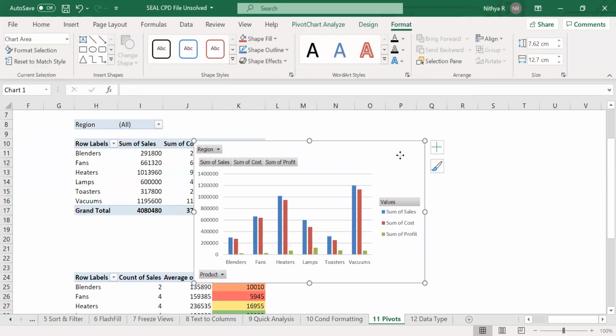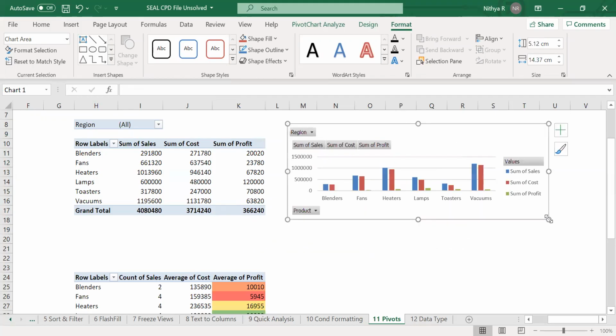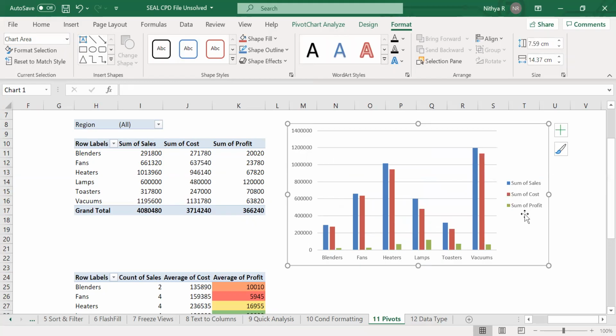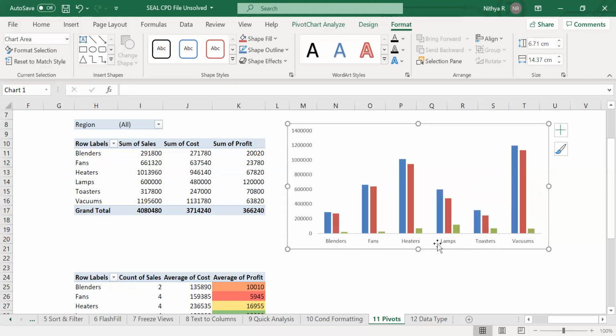I'm clicking OK. Right now, I'll make my chart a little bit bigger. I don't need all these buttons, so I am right clicking. I'm hiding all field buttons on chart. I don't want any of these field buttons. I'm removing all this data, removing the grid lines, and now your chart looks a little bit elegant, right?